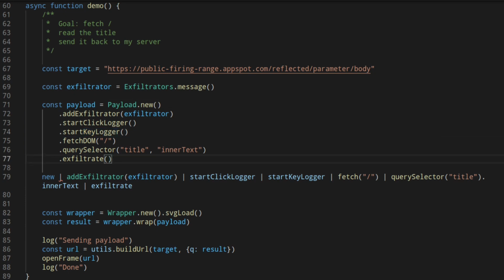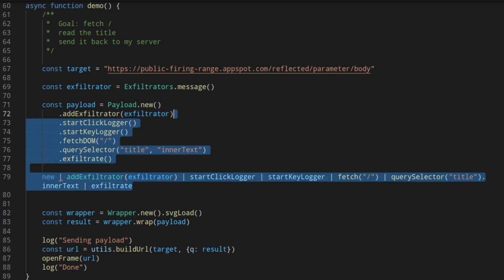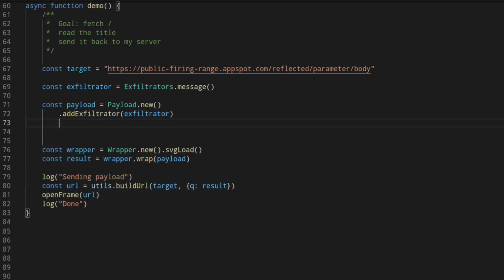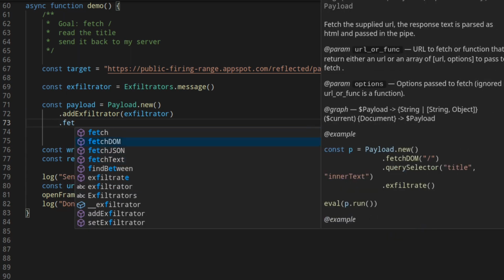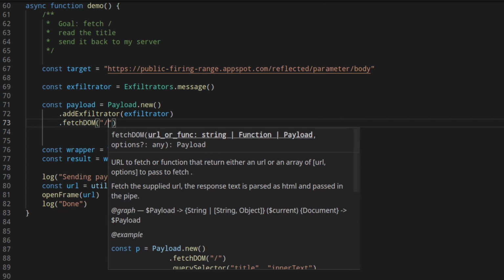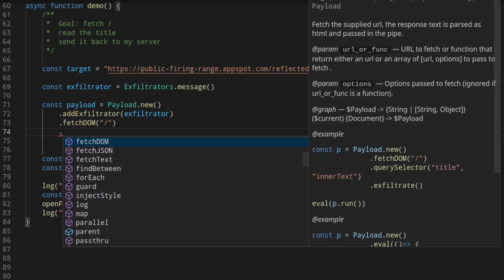Let me demonstrate using a more complex payload with xsstool. So we start with a fresh payload. We just add our exfiltrator. This time we still want to fetch the DOM on /, and we will try to get all the links on / and get the URL of the link and exfiltrate this. This is a good way to discover hidden websites if the XSS is blind, for example.